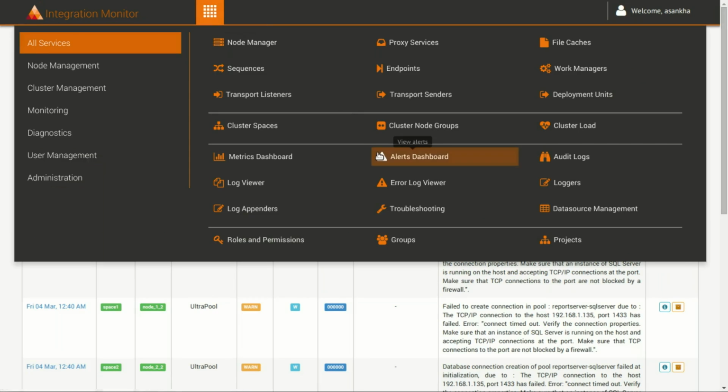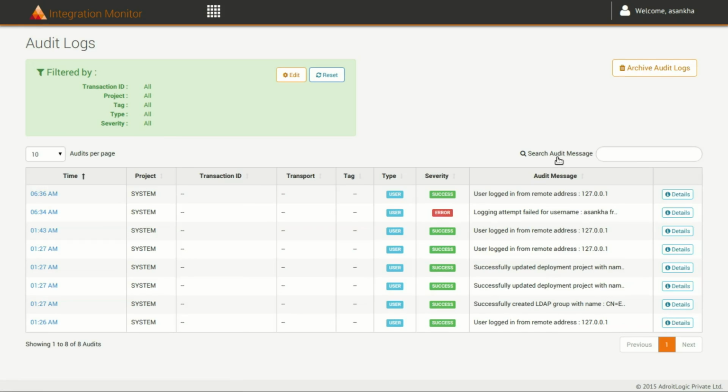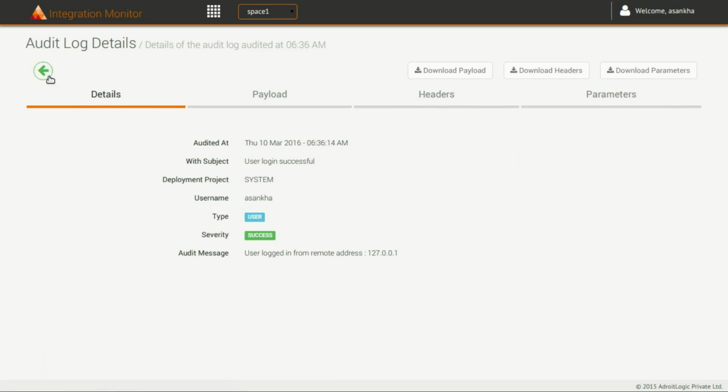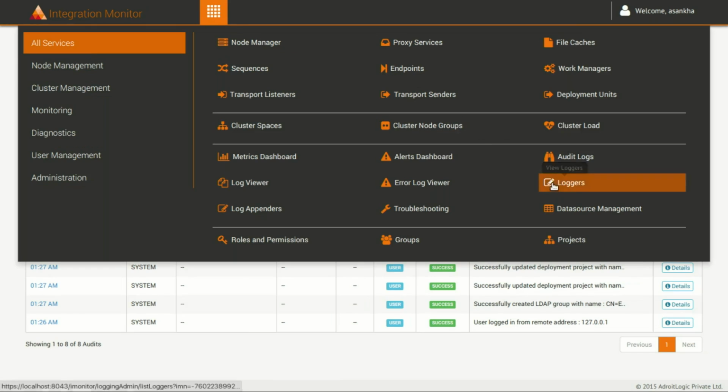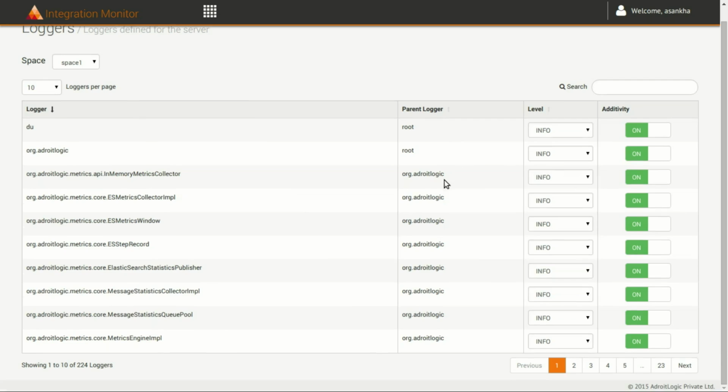The Audit Log Weaver shows all the audit logs that track any critical operation on either UltraESB nodes or on Integration Monitor. Similar to the error logs, each audit log also has a detailed view and can be archived as well. The Loggers view shows all the loggers defined in the UltraESB, and the user can change the log level and switch the additivity of each logger individually.